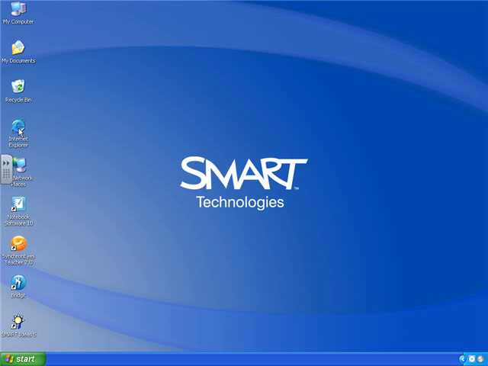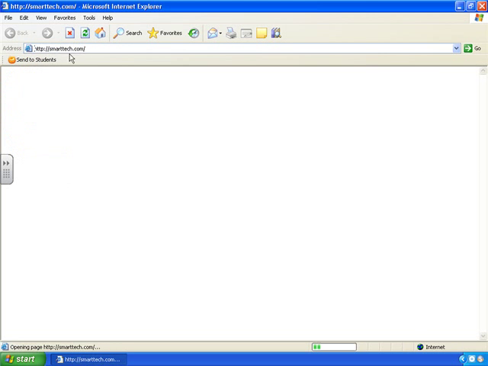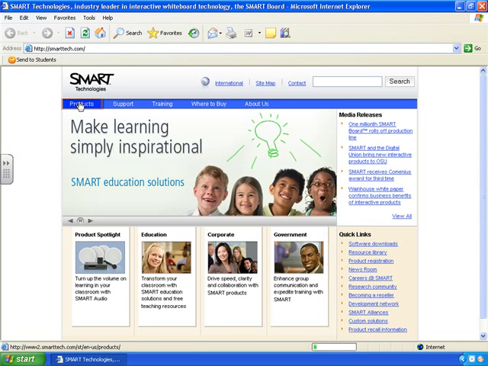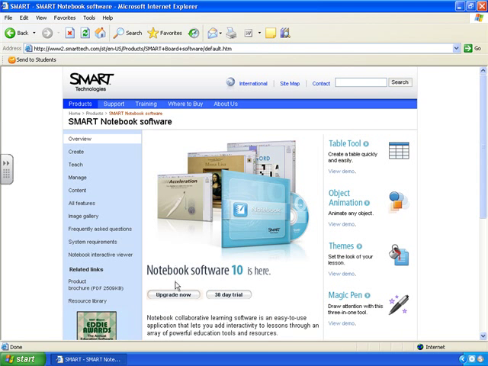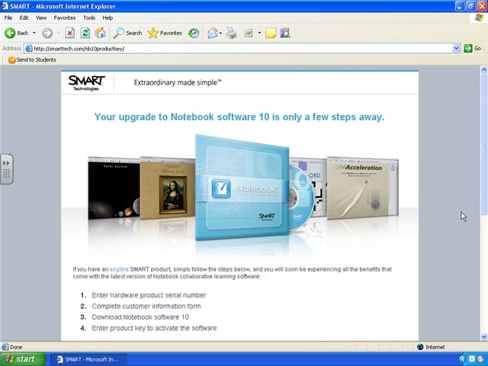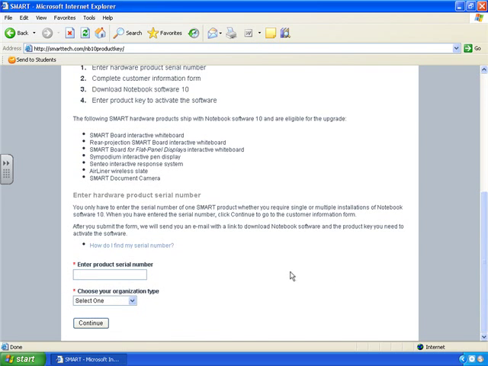Launch your web browser and go to smarttech.com. From here, select Products and choose Smart Notebook Software. Then click on Upgrade Now. If you're having difficulty locating your product serial number, you will find a link to assist you right here. Once you've found your serial number, enter it here.